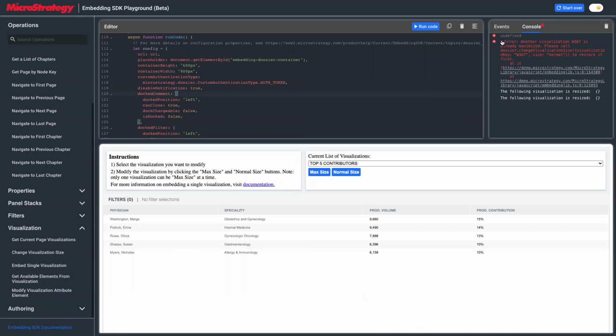All right. If you ever want to build your own selectors, or if you want to render a visualization in maximum size, you can take a look at this example.